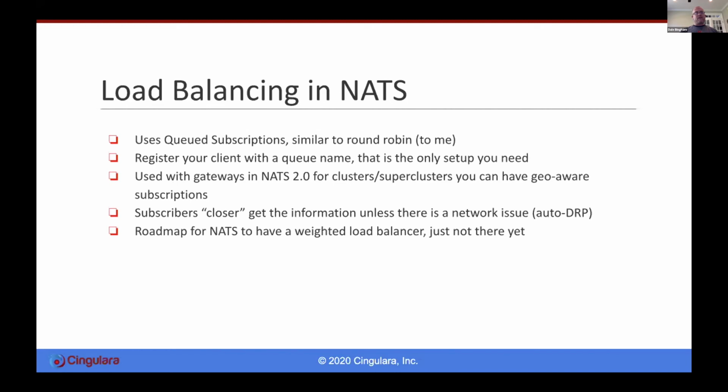One great thing I thought was pretty awesome: to do queued subscriptions, you register your client with a queue name, and then you're done. Going back to the title of this presentation, it's using the power and simplicity of NATS. I don't work for the company, but I preach this tool to a lot of people. Nice and simple, works every time, works fast. Register your client with a queue name. That's all you need, and then you go.